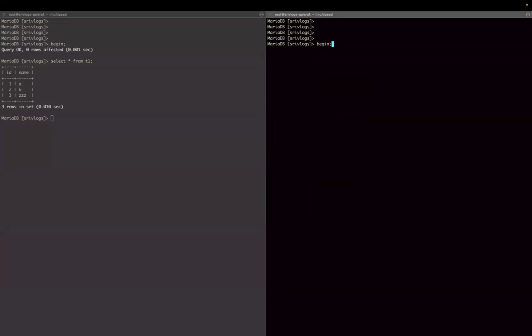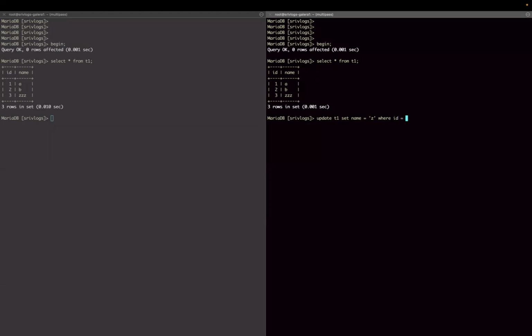And begin, select star from T1. We can see the same result here. And let me do update T1 set name equal to Z where ID equal to 3. Okay. And let me commit.